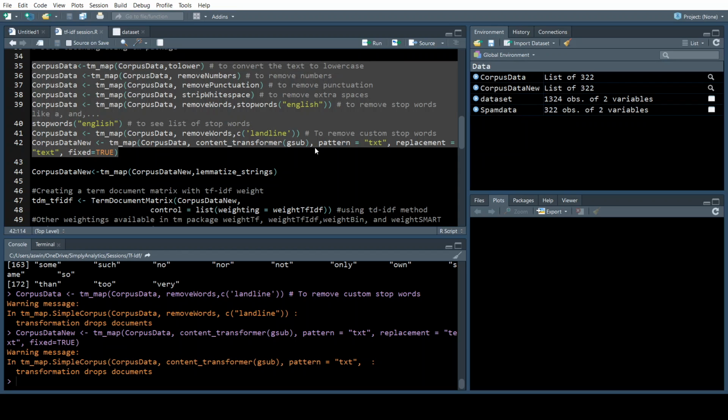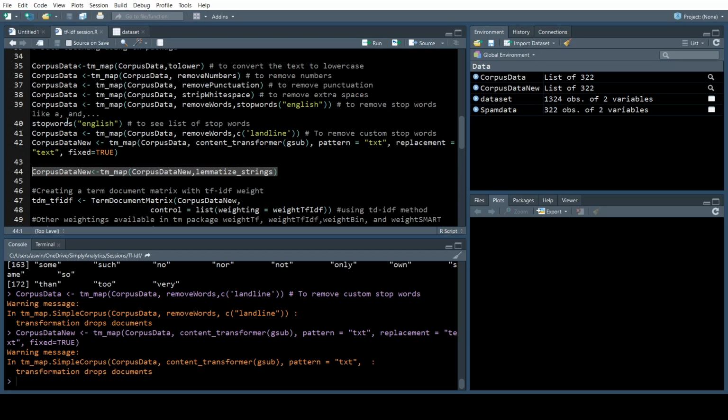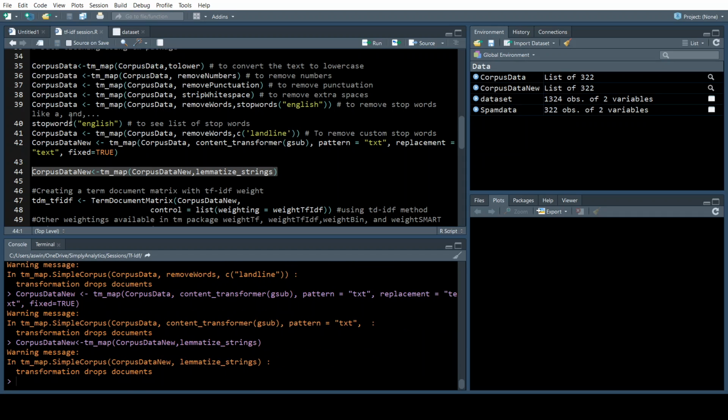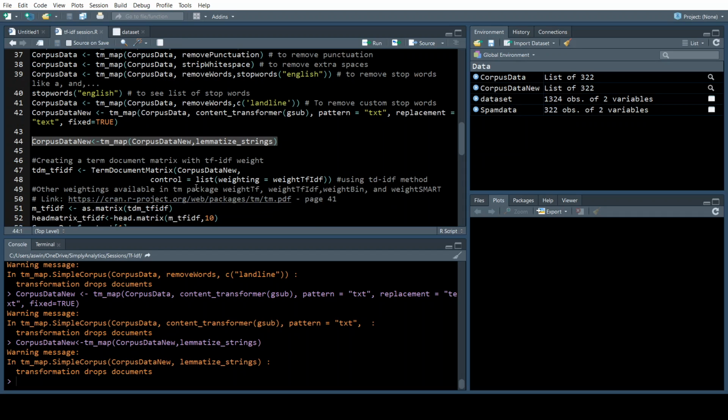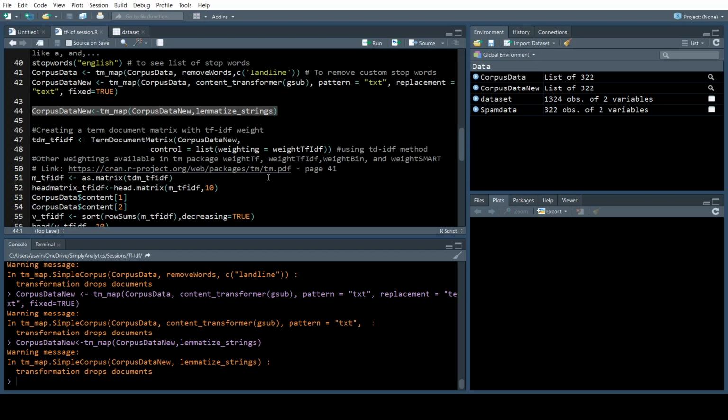It will be present there. After performing all the data cleaning steps, we are lemmatizing the text, that is, converting the text to root word. Say for example, pricing, priced and pricey will be converted to root word price. This is done by comparing the word with an inbuilt dictionary using the tm package.